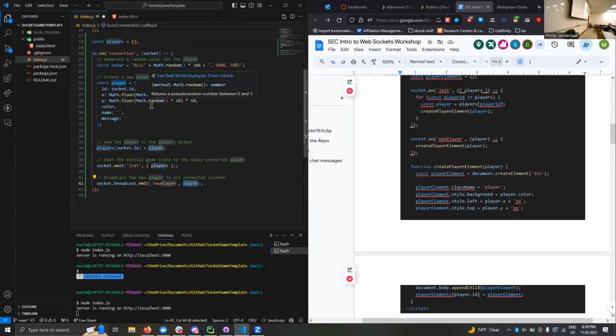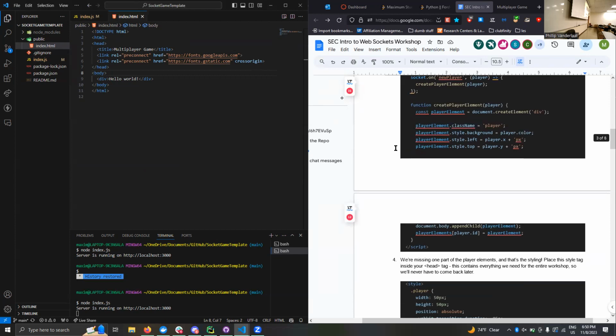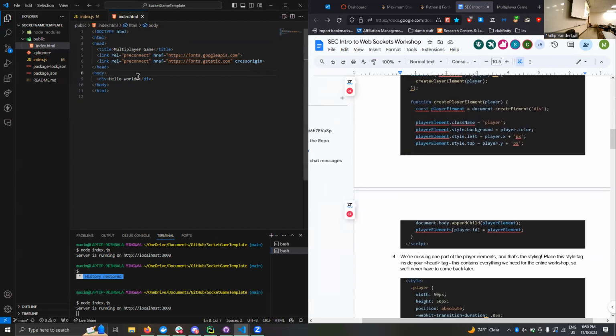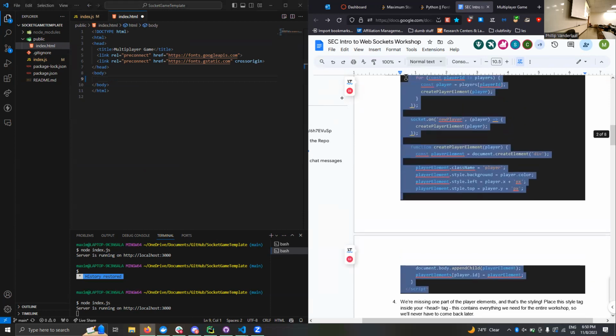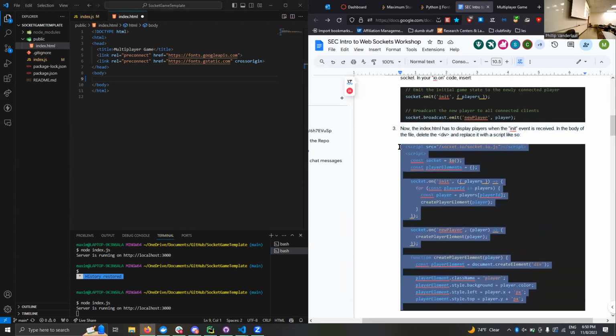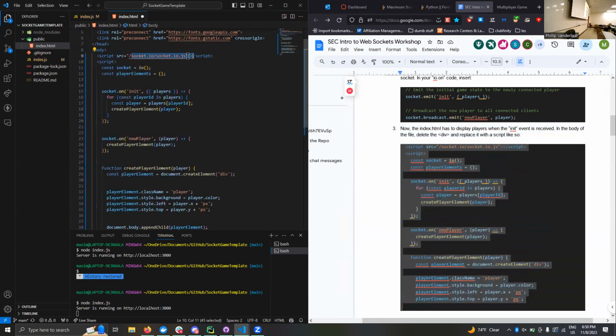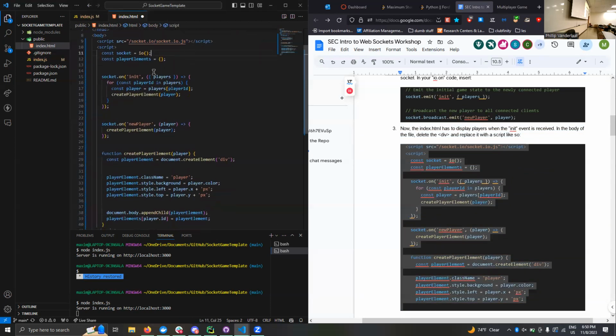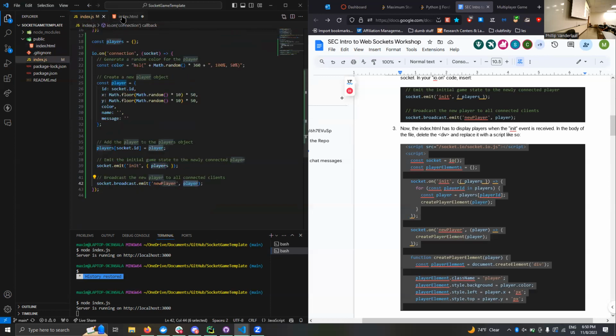Okay, so we can save that. And then we're starting to work on our HTML. We don't need this div here. This was just a placeholder. Sorry, hello world. Instead, we're going to replace it with these scripts. These are all socket scripts, and you can see that they're now receiving what we had in the JS initially.